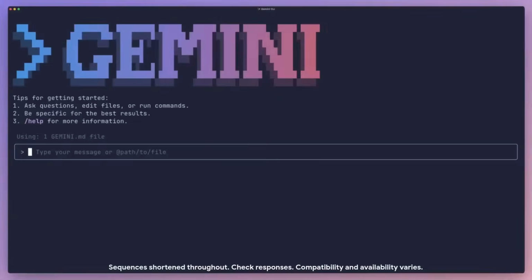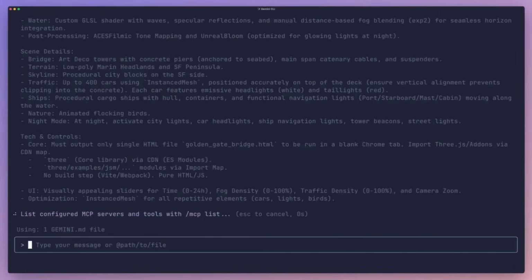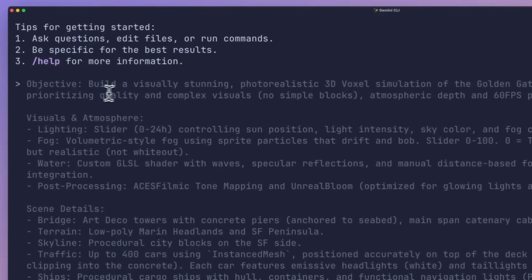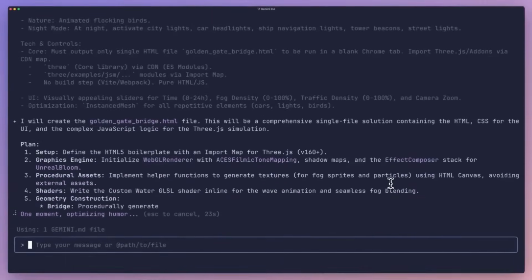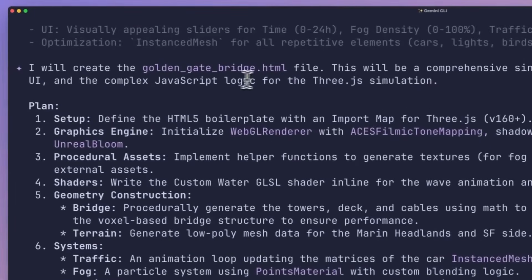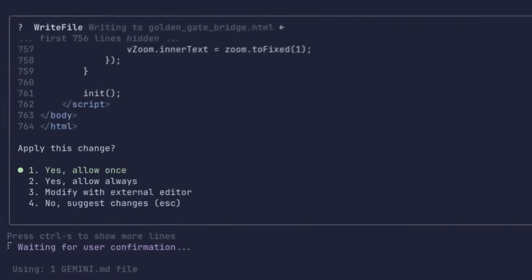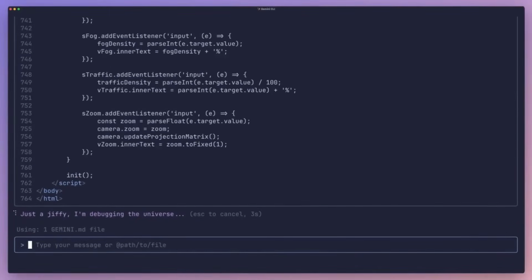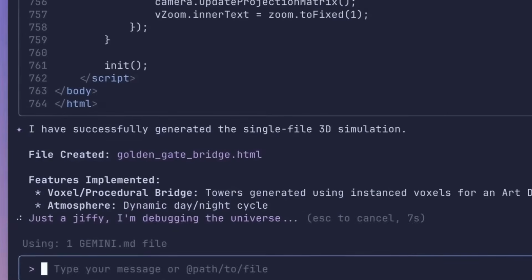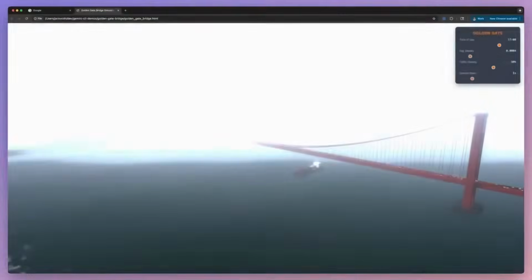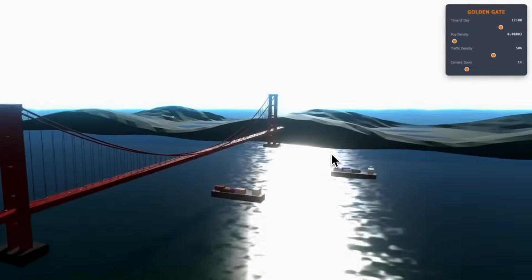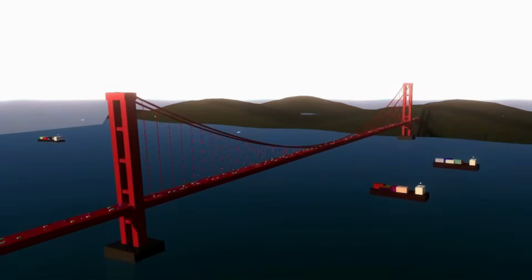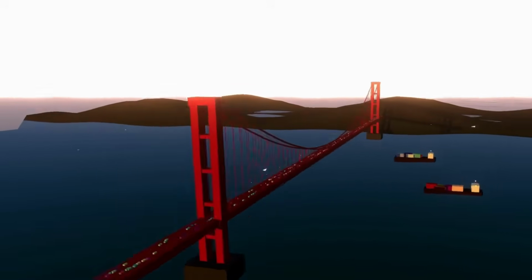Whether it's building a complex 3D demo, a full-stack app, or a custom workflow, the Gemini 3 Pro codes and assembles everything end-to-end. It's the fastest way to turn an idea into a working product without touching a dev server or a boilerplate setup. For example, it was able to build a visually stunning voxel simulation of the Golden Gate Bridge, completing it with 3D visuals, shaders, UI controls, and optimized scene logic, all inside a single ready-to-go HTML file. And it did this thanks to the Gemini 3 Pro being used within the terminal tool.